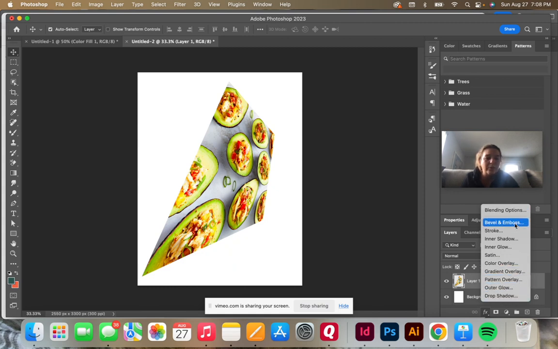But you also have bevel and emboss, which kind of makes it 3D. You have stroke, which gives it an outline. Inner shadow, it makes a shadow, but on the inside of the picture instead of the outside, and that makes it darker, makes it look like it's a little indented. We have inner glow, and that one brings light to the inside, and you can pick whether you want it to come from the center or from the edges, so that's also really cool. Satin, color overlay, gradient overlay, pattern overlay, outer glow, and I'm going to click on my drop shadow.